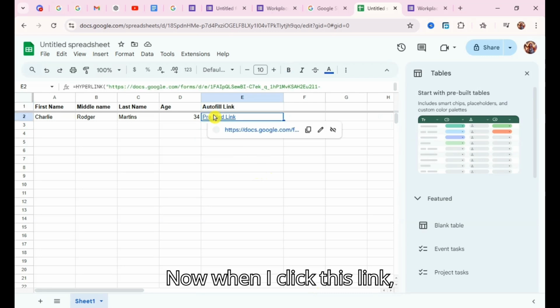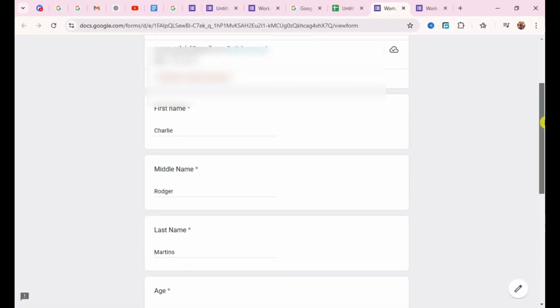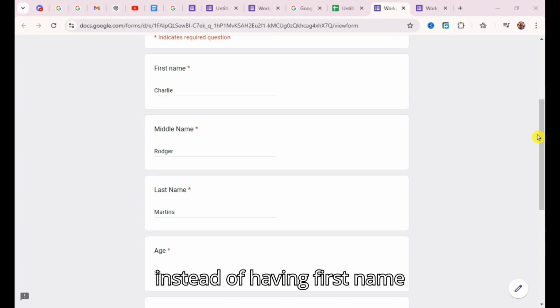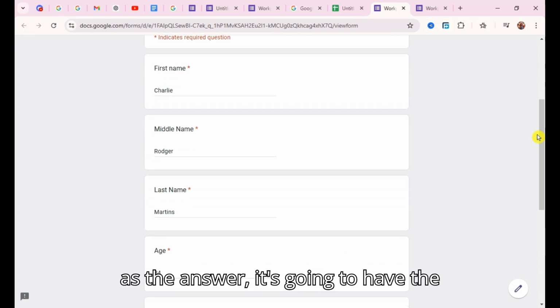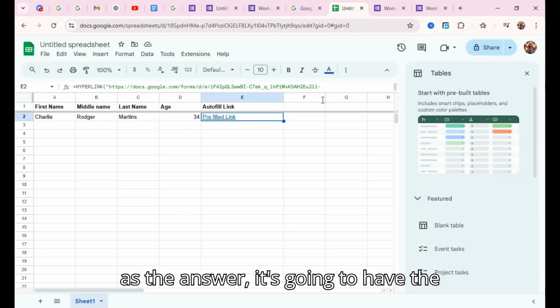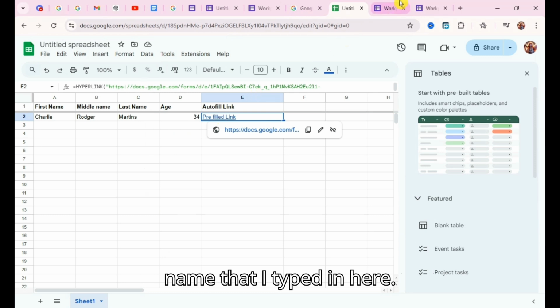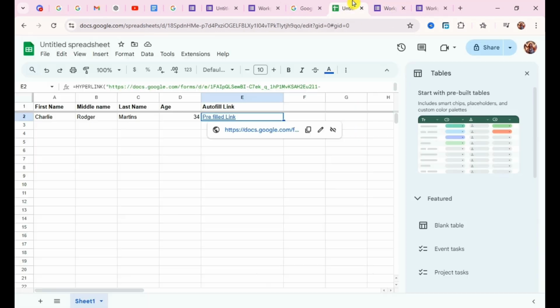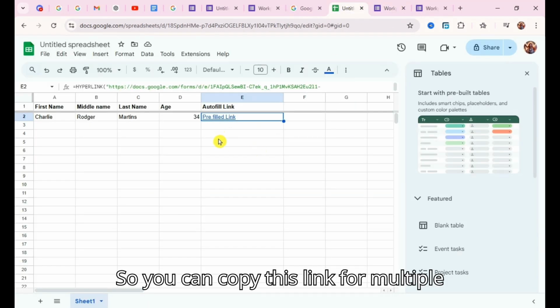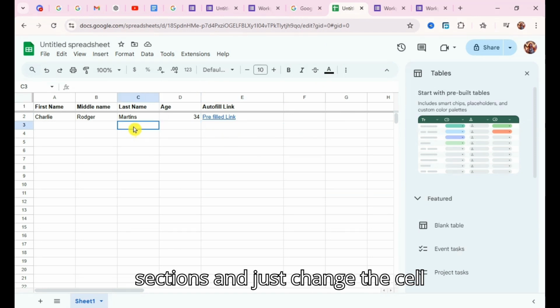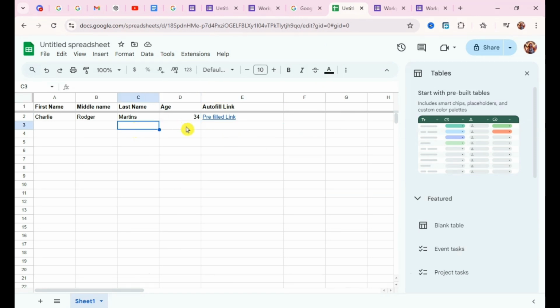Now when I click this link, instead of having first name as the answer, it's going to have the name that I typed in here. So you can copy this link for multiple sections and just change the cell numbers.